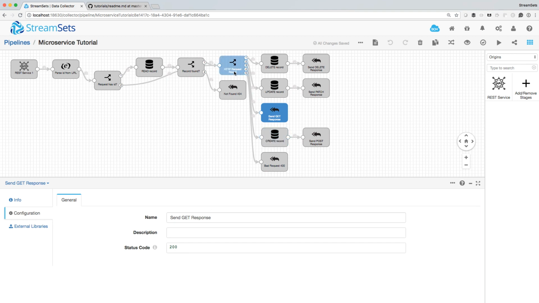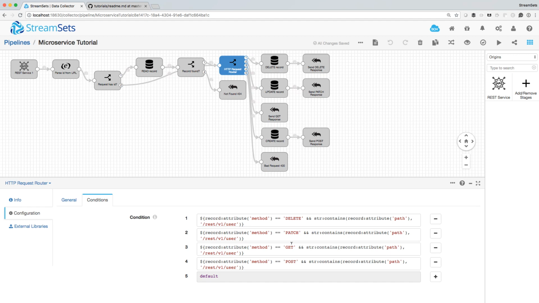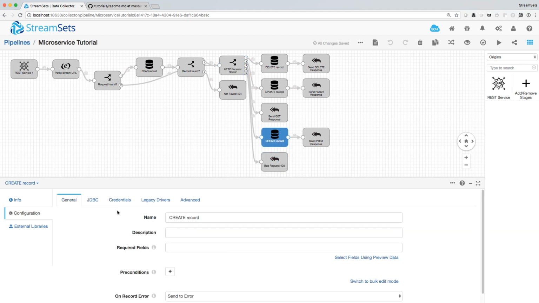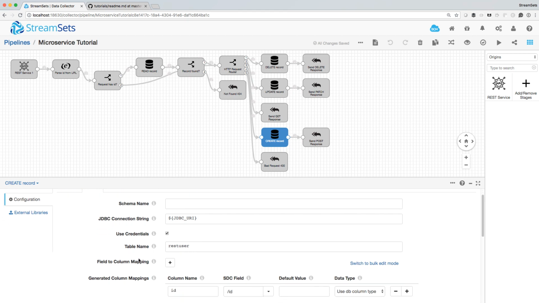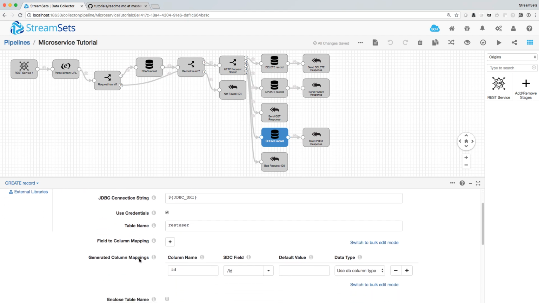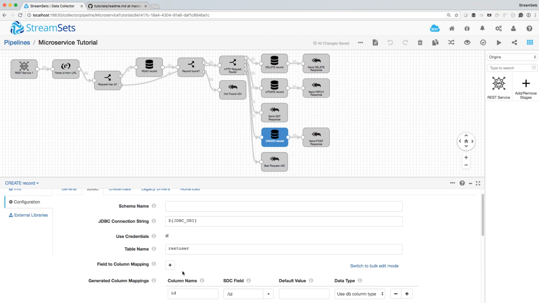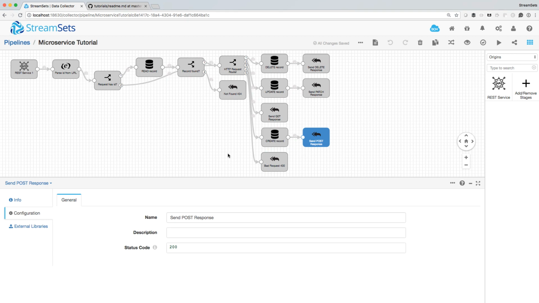If it were, say, a post to create a record, we'd go along here and say, okay, we want to create a record in the database. This is the table, and when we send it some data, it's going to give us the record ID. ID is an auto increment field in the database table, and that's going to be in the post response. So that's a quick walkthrough of the pipeline.